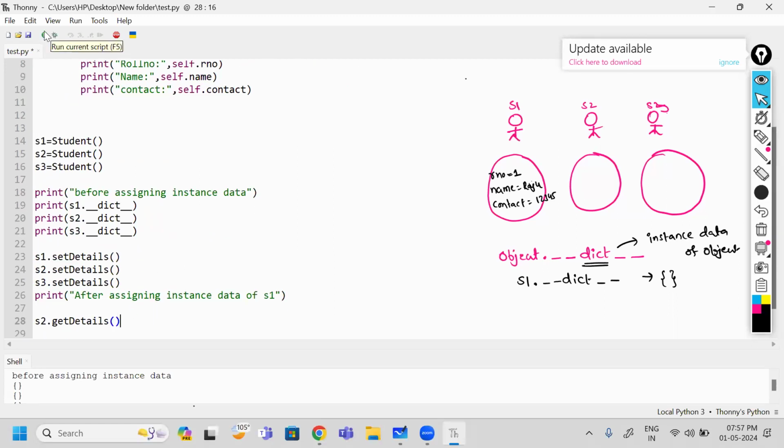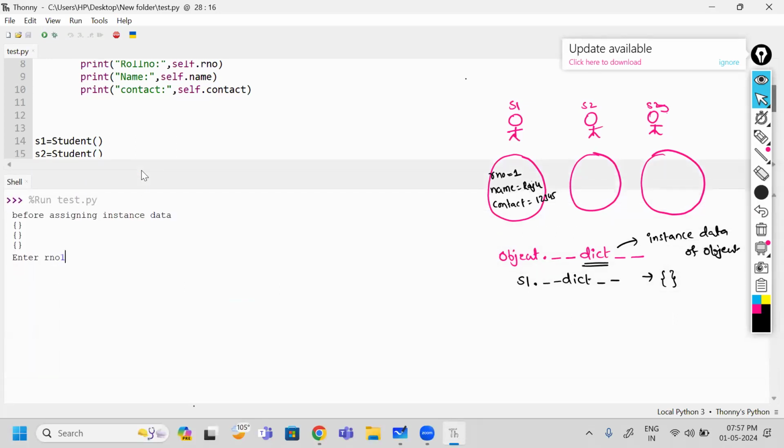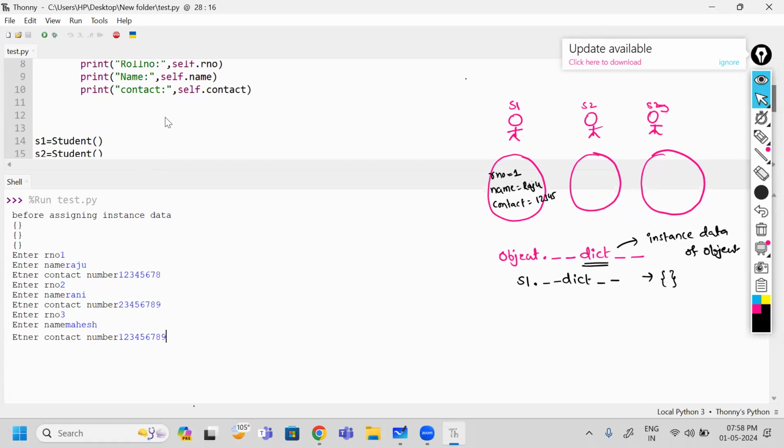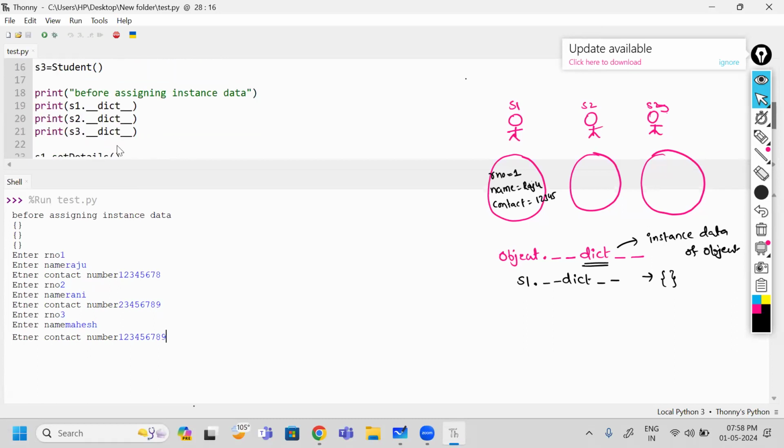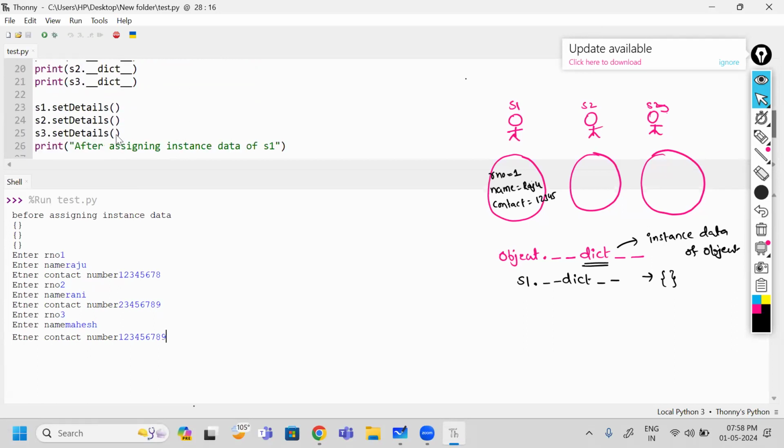So when I run this, again it is asking me the details. 1, Raju and contact number. 2, Rani, again contact number. 3, Mahesh, again contact number. So up to what part has it completed? These 3 methods I have to work.